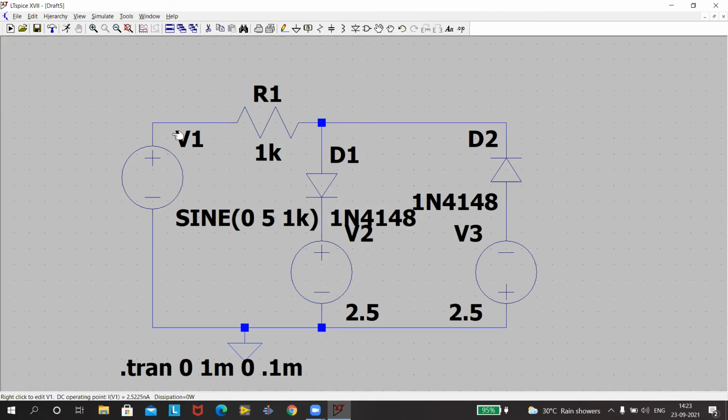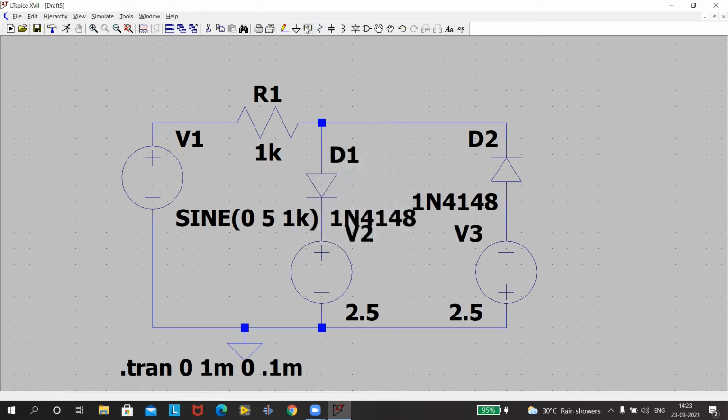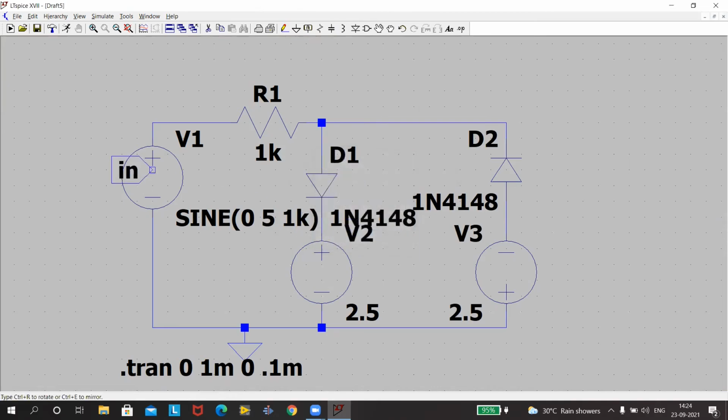Again, I'll run it, but before running it, I'll do two new things. I'll add the label. So can you see the label? Can you see the label icon next to the ground? Just click it. We want a label at the input to define what will be the location for the input terminal. And port type I selected as input. I bring it and keep it here.